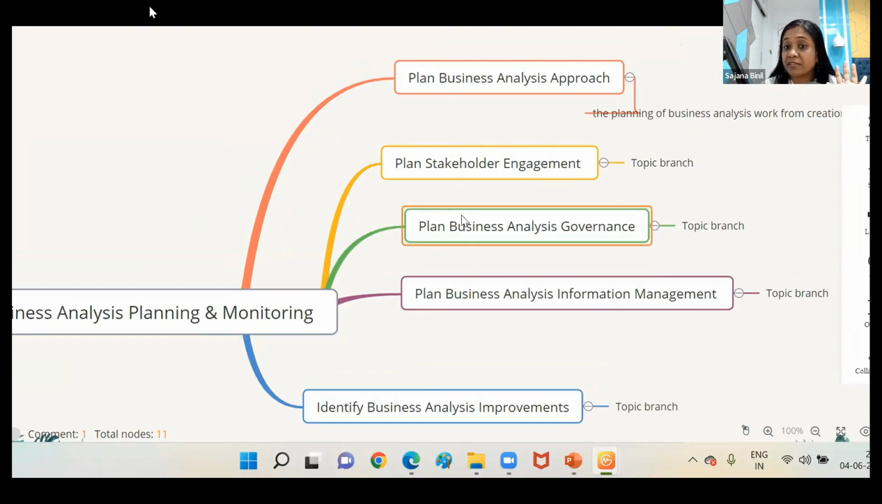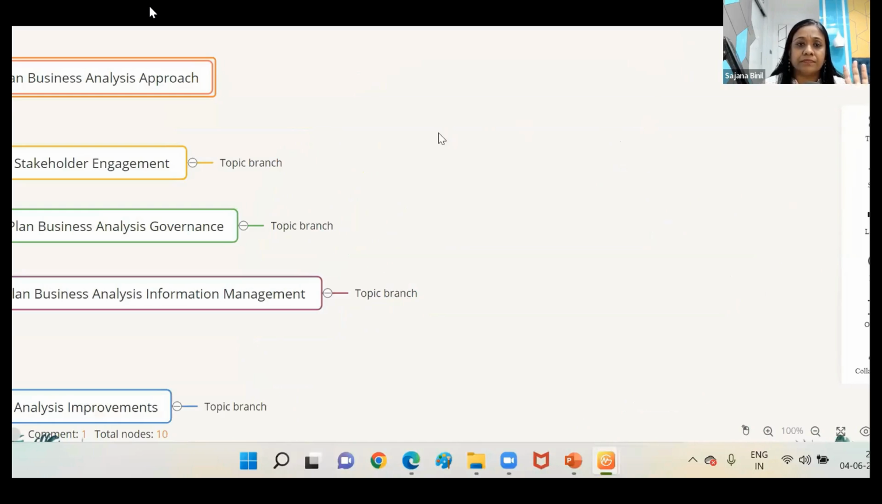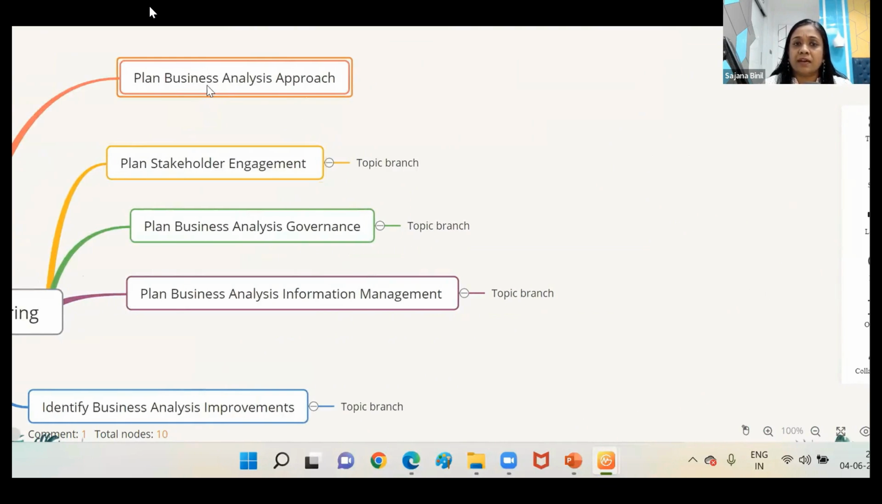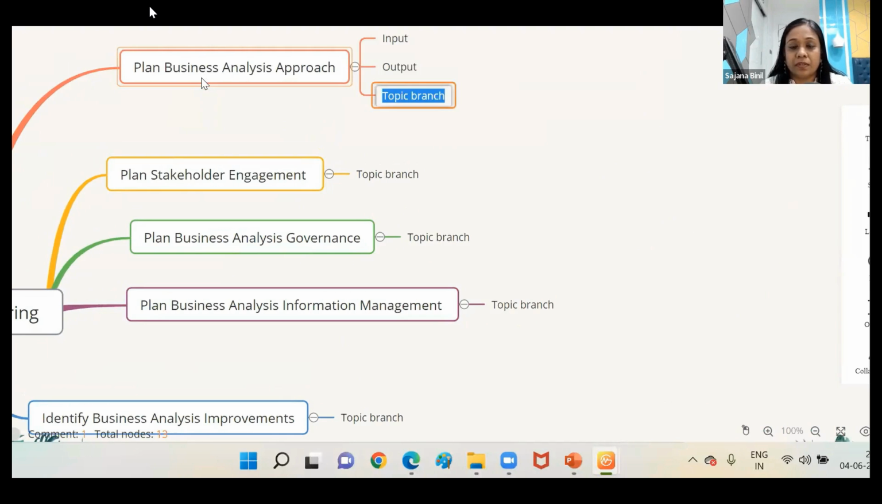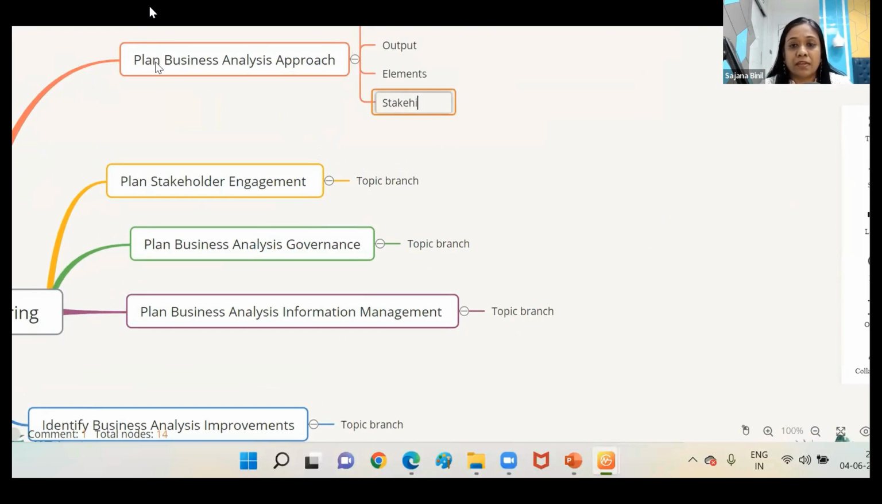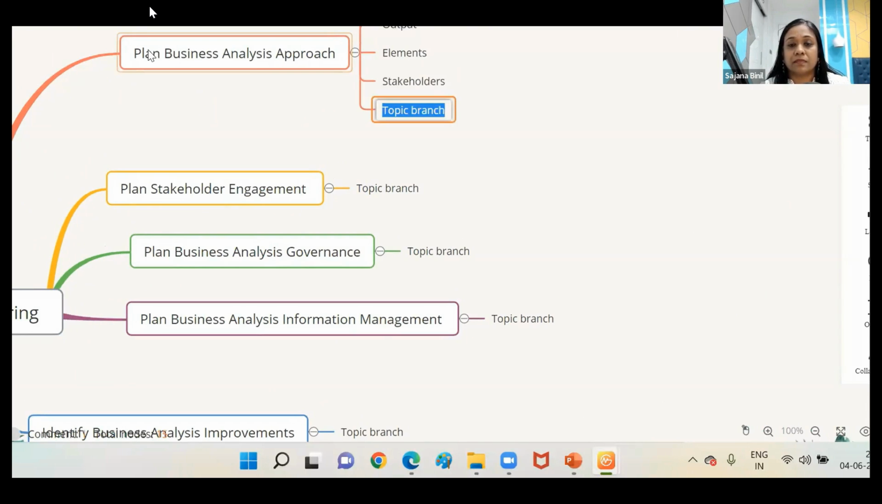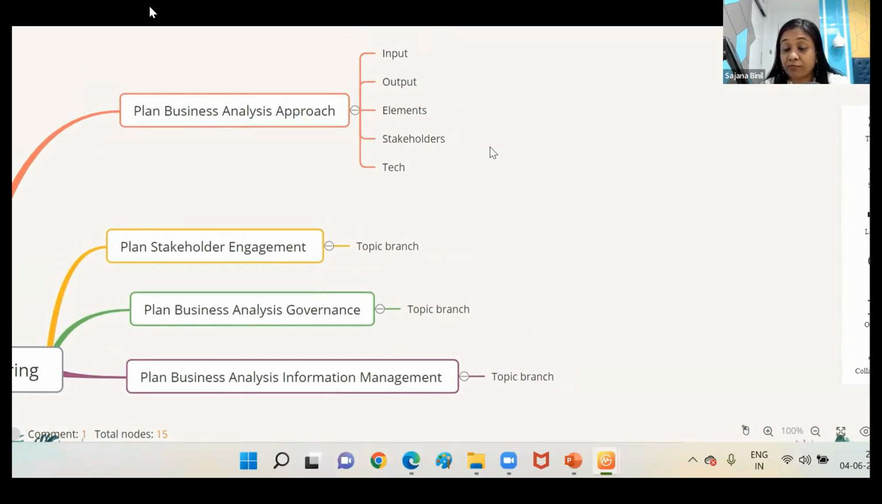All of these are 5 tasks that are there in business analysis planning. Now, under each of these tasks, we just delete this. Under each of these tasks, what you can do is you can include a branch which says input, another branch which says output, then elements, stakeholders, and techniques. Okay, because all of this has to be memorized for the exam.